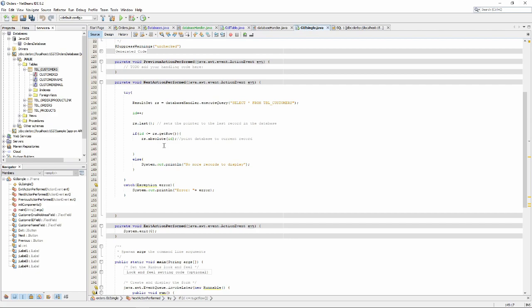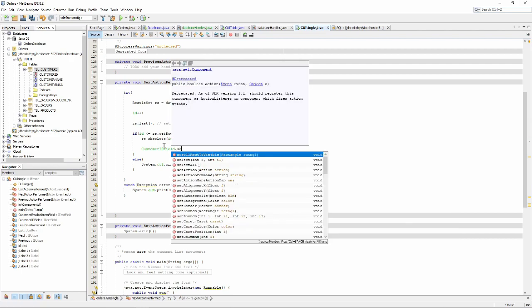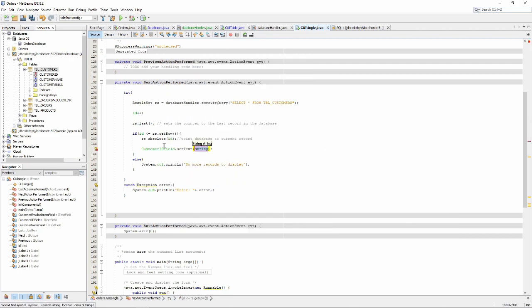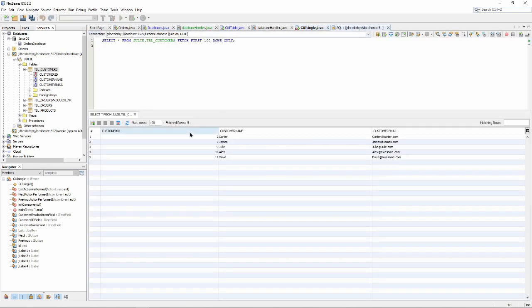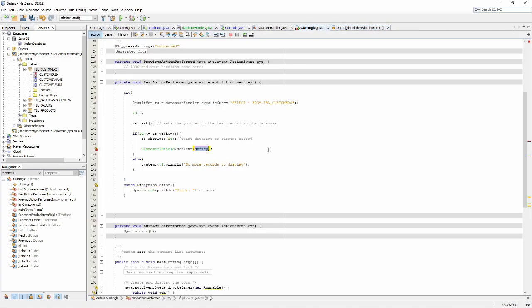So let's go with customerIDField.setText. We already know that we've got our result set. Now, the problem that we've got is with the first one, which is the harder one, because the first one's an integer, so this is the trickier one out of the three, because I need to do a little bit of conversion.